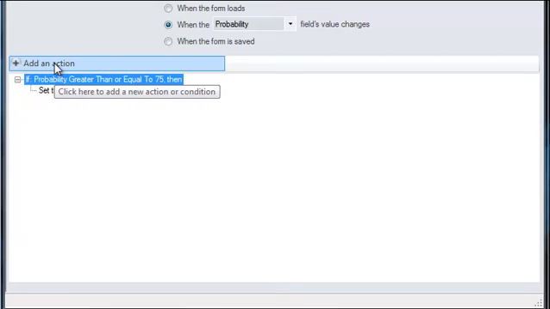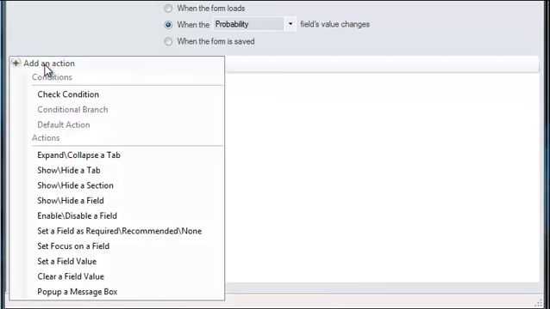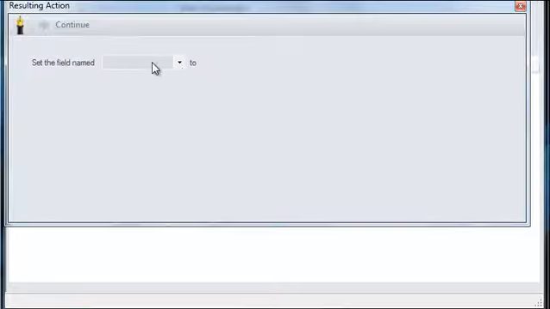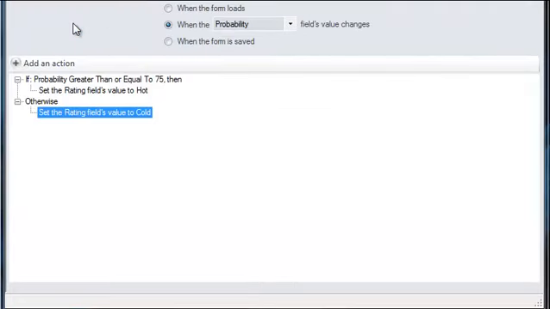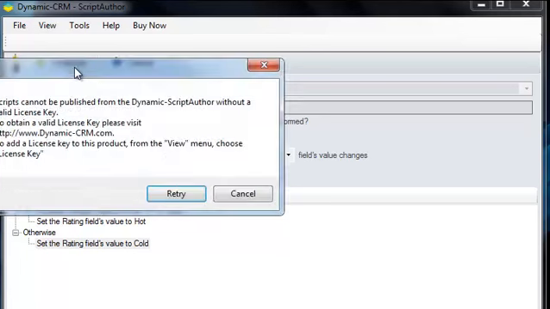I'm going to add another action, a default action. So if the probability is greater than or equal to 75, then set the rating's field value to hot. Otherwise, now I'm going to add another action, and select set a field value again. Otherwise, set the field named rating to cold. I'm going to keep it at cold and hit continue. So this is my entire statement. My default will be set the rating's field value to cold. What you would do then, I'm going to bring this back down, is hit continue.